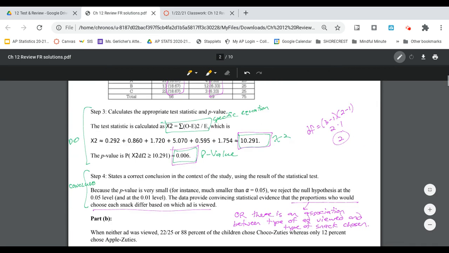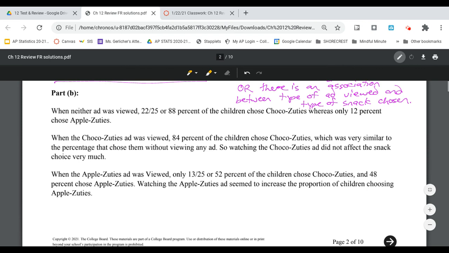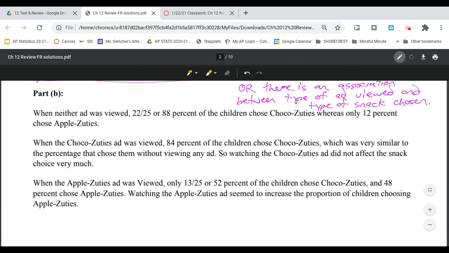Okay, so if you go to their description of the kinds of things they're looking for, they are talking about exactly those things, and they are writing it out in words. Just putting your numbers inside your chart would not be enough. But they are specifically pulling numbers out of the chart and finding percentages and comparing them to show that the Choco Zooties ad wasn't very useful, but the Apple Zooties ad was.